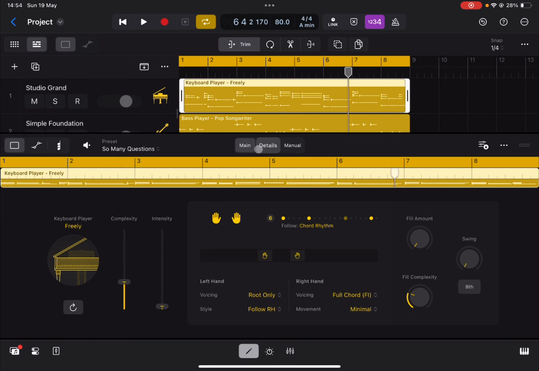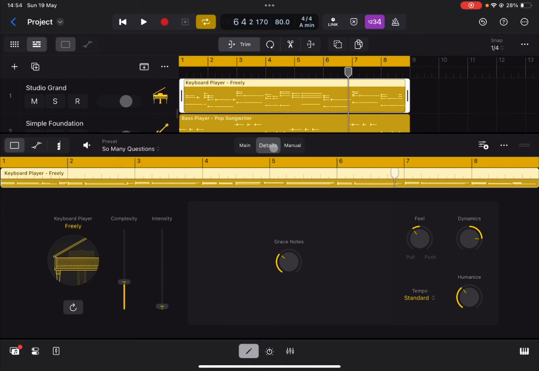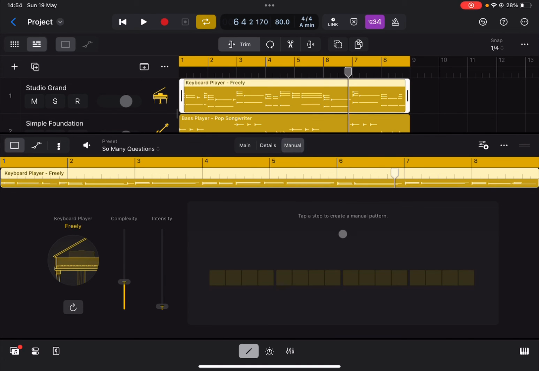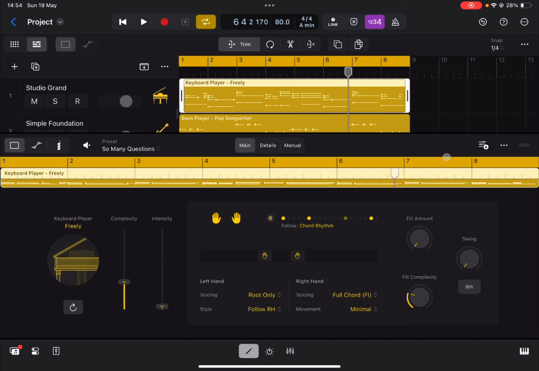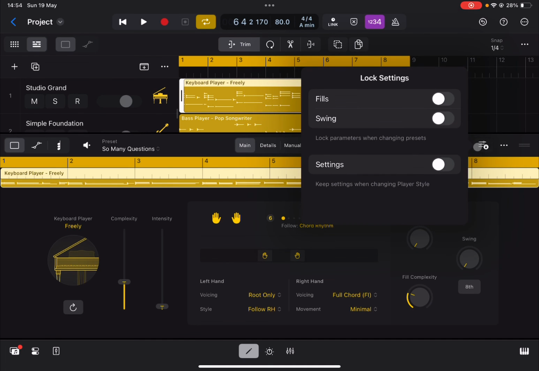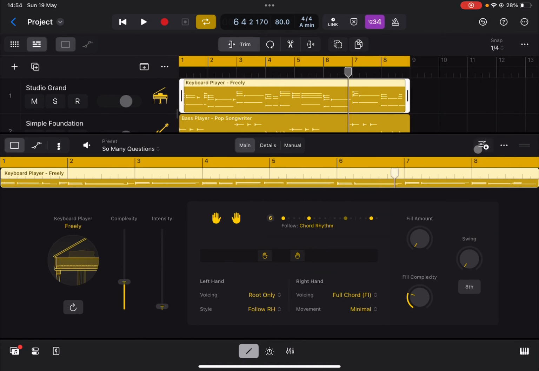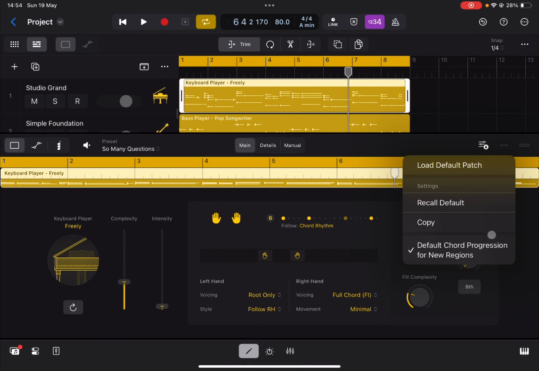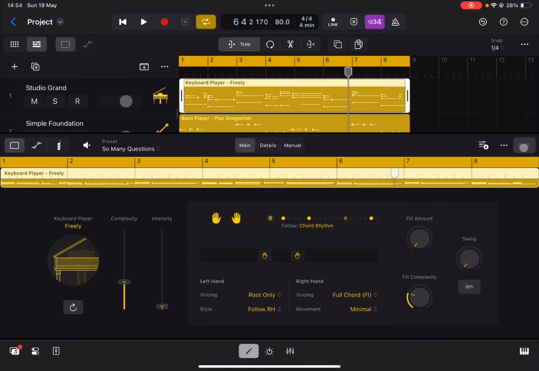Additionally, you have different views here. This is the main view. You have a detailed view where you have further settings, and a manual view where you can also define your own patterns, which again I will explain. And here you have some additional options for locking the settings as you move between presets. Of course, here you have some standard default loading, recalling of patches, etc., etc. And of course, the typical controls here to maximize or minimize the view.